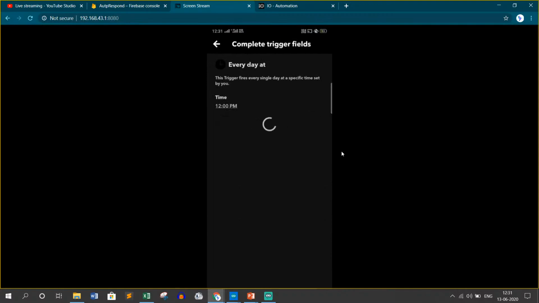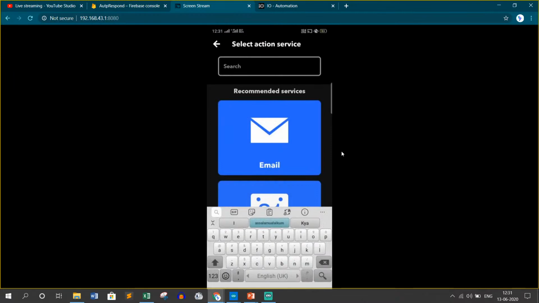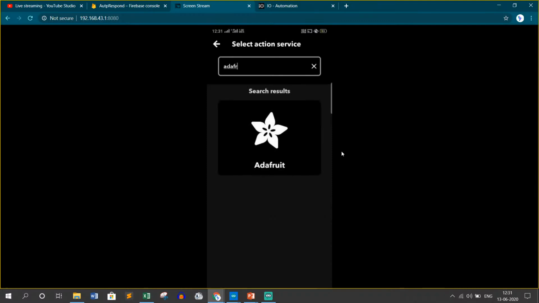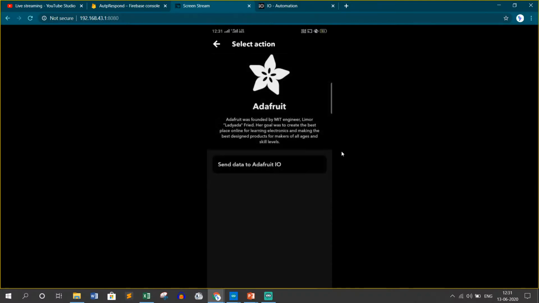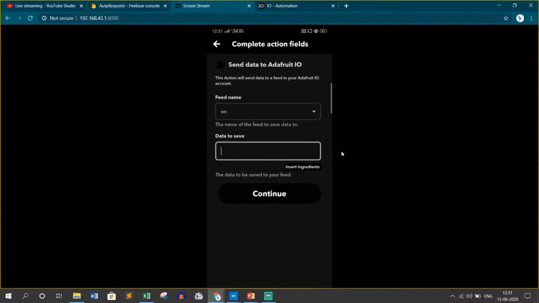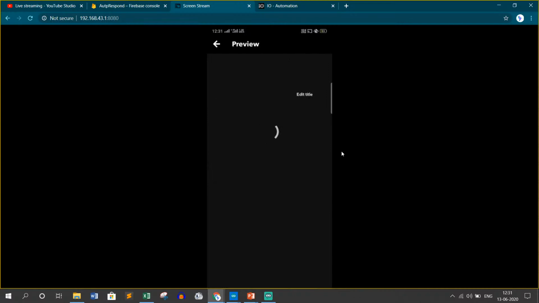Every day at 12 p.m. I do continue and then click on that, and then you can choose Adafruit again. And then again choose a feed name, which is the feed you want to send the data to. So again, I select on, and the data to be sent this time is 1, and then click on continue. So if I do this, every day at 12 p.m. it will automatically send the data.